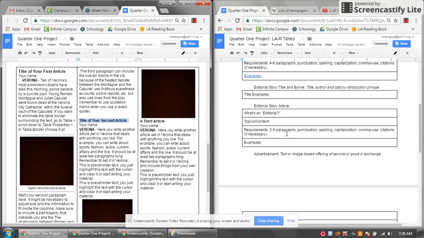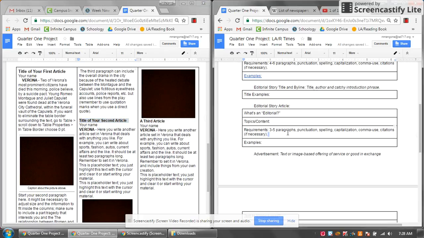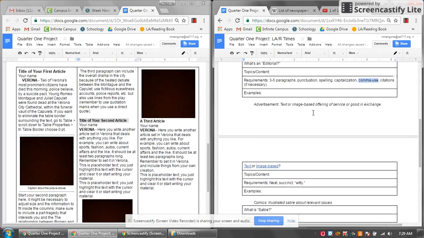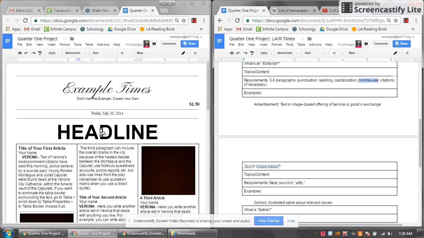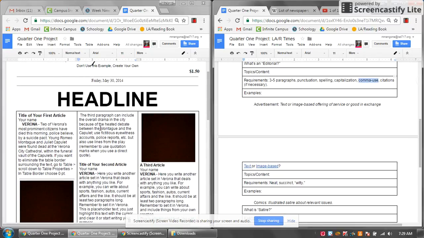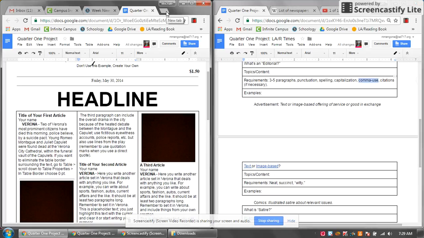You'll notice that the editorial is only 3 to 5 paragraphs because they're not as exciting, they're not as important, they're just an opinion. They need proper punctuation, spelling, capitalization, comma use, and citations, however. When you're done with those, you might think about adding an image because sometimes a visual aid is really useful for this stuff. So if you want, at this point, you could add an image. Maybe your first article was about protagonist versus antagonist, and what you want to do is insert a plot chart.